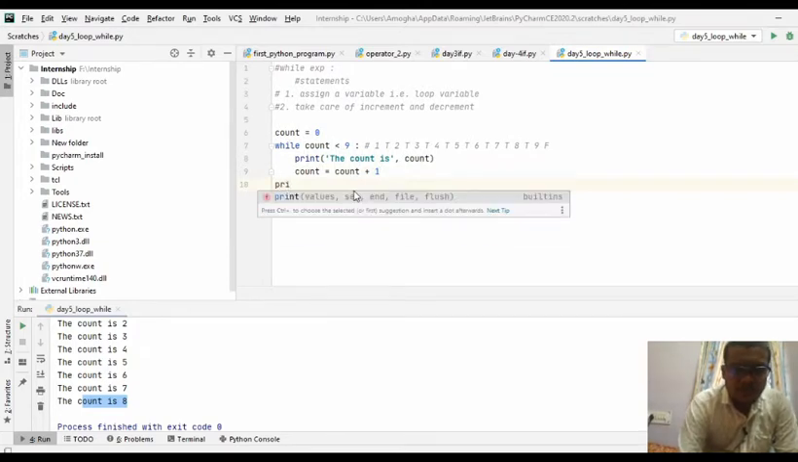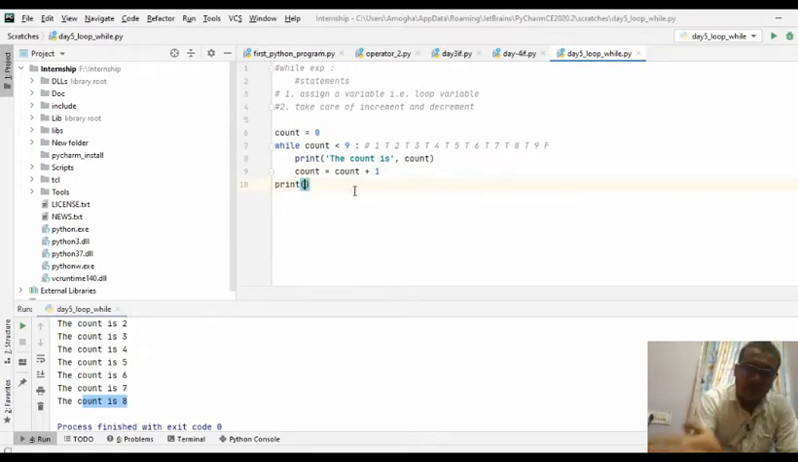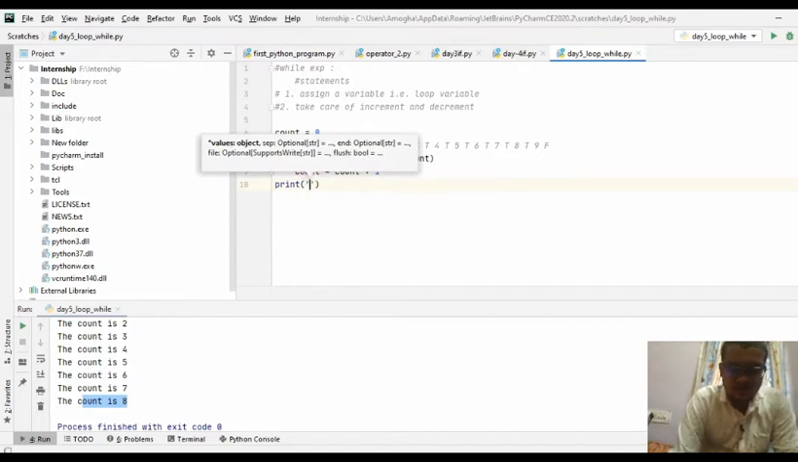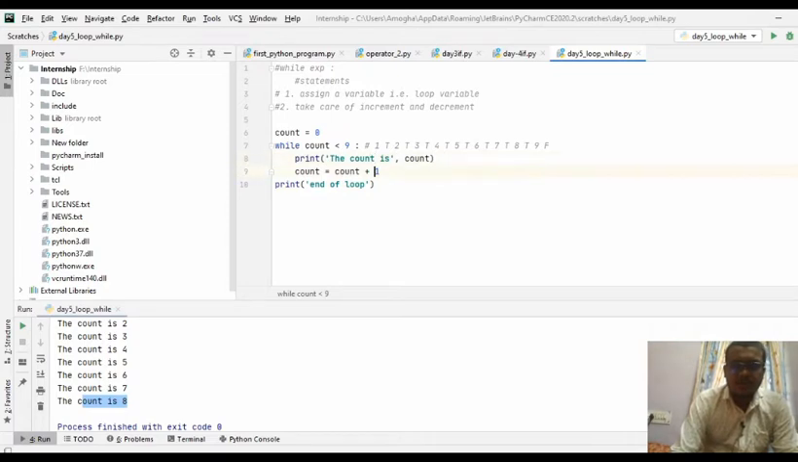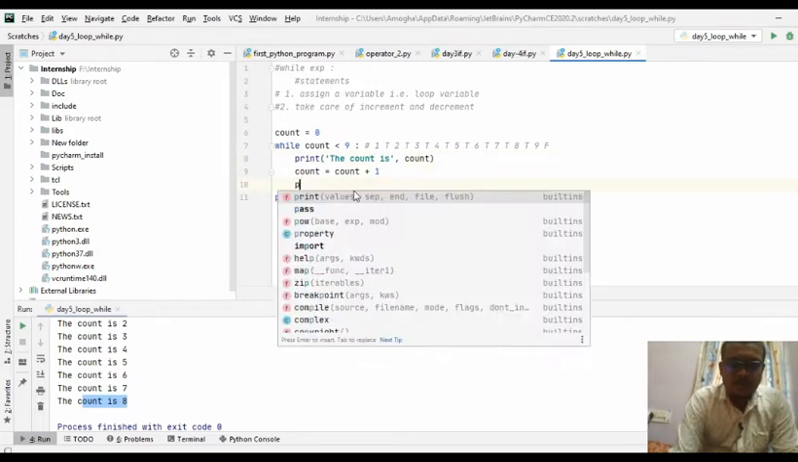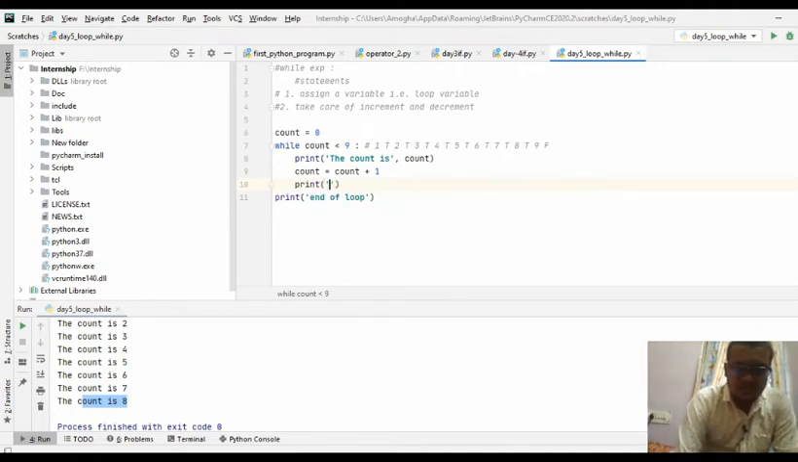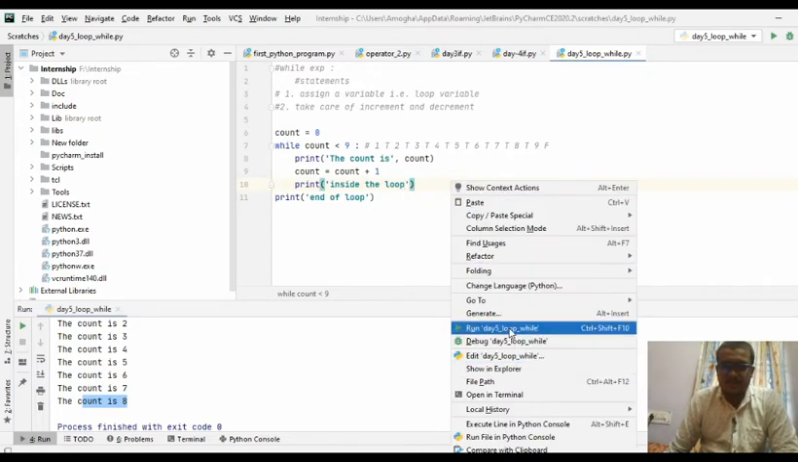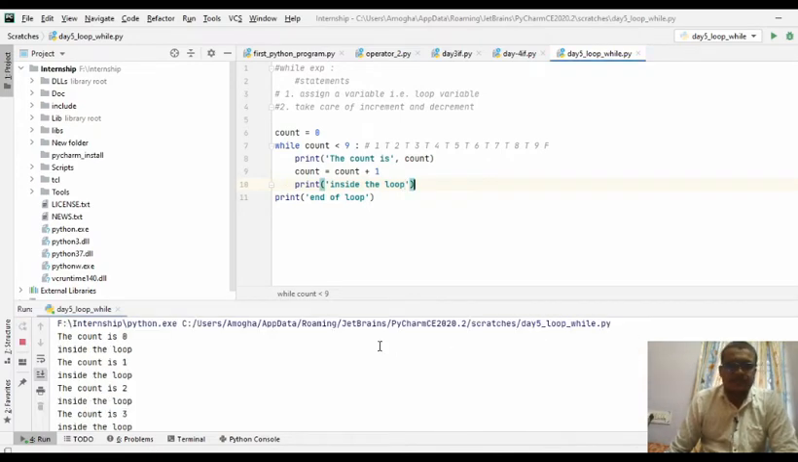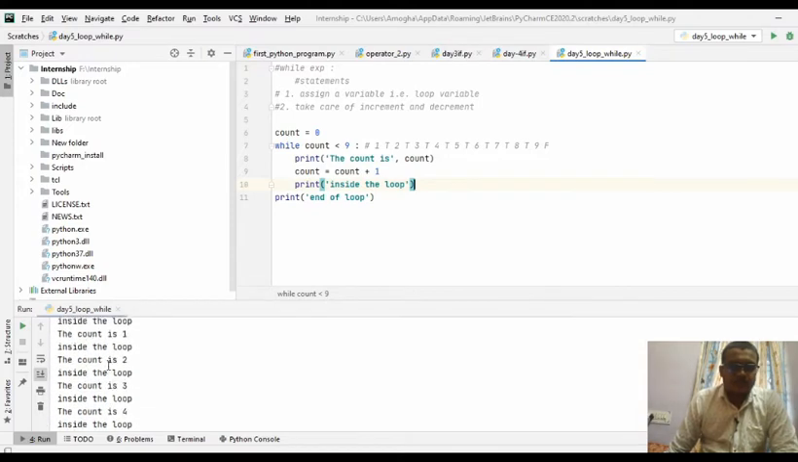Let me show what is going to happen if I am printing this outside the loop. If I am writing inside the loop, inside means with one tab, then it is inside the loop. So now 0 to 9. 0 to 8 means 9 times it is going to be printed inside the loop. You can just see this.